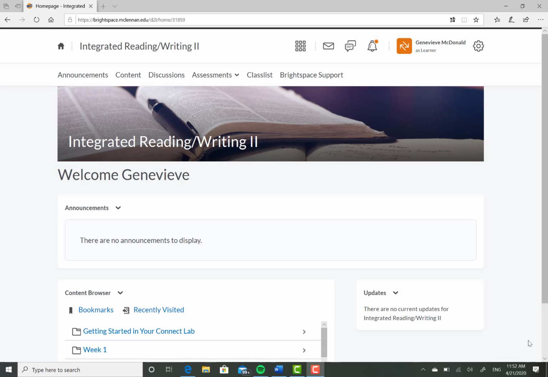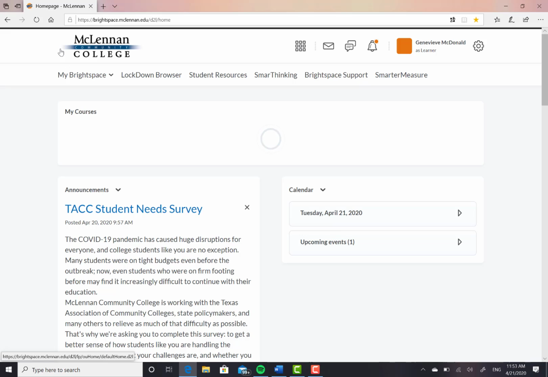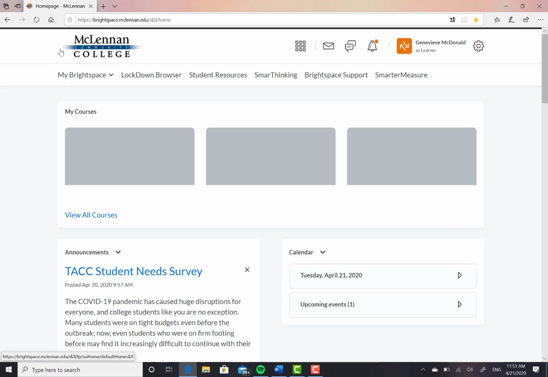Anyway, so here we are on our homepage in Brightspace for our class, Integrated Reading and Writing. And you can tell from the top here there is not an option for Smart Thinking. So in order to do this, we're going to have to go to our Brightspace homepage. So just click on the little home shape here in the top left corner. And here on the home page, you can see the Smart Thinking option here at the top. So we'll select that.